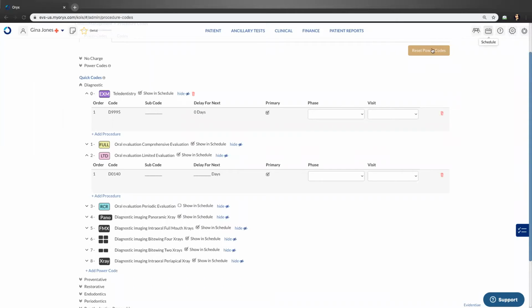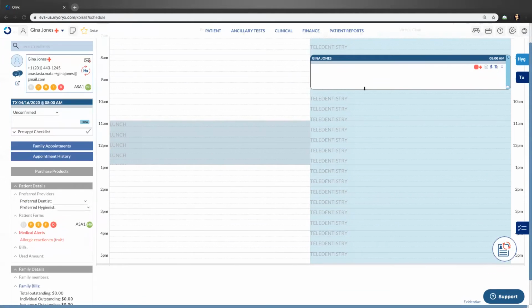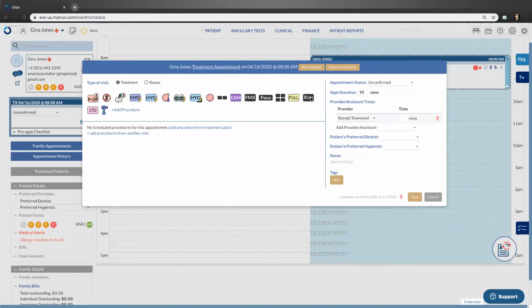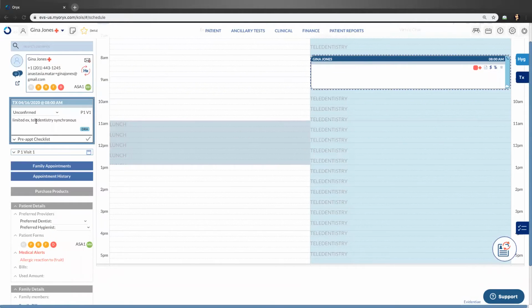All right, and if you do need another code for the spec exam, the 0170, you can definitely add it as an additional shortcut in here. So now when you go into the schedule, you double click on that appointment. You do have that limited exam in here, and then this is the teledentistry code, so you can use it in here, and this will add them into your appointments.